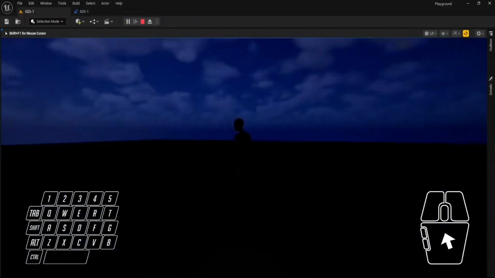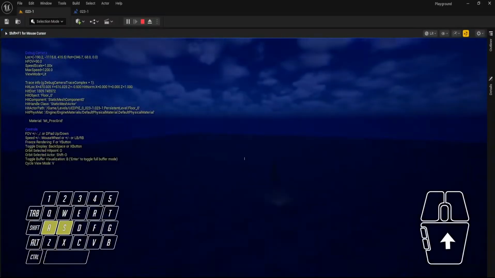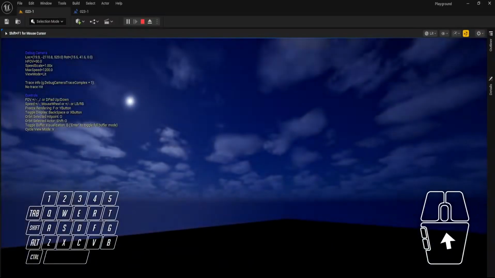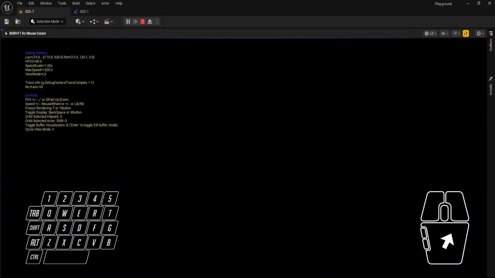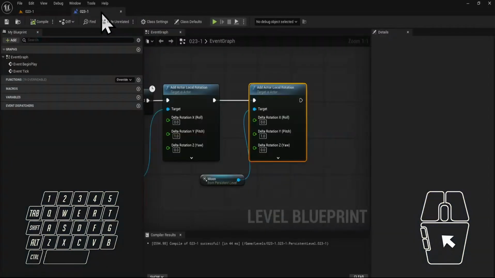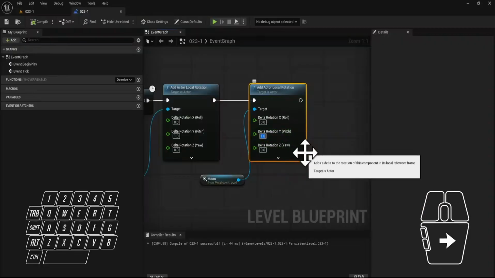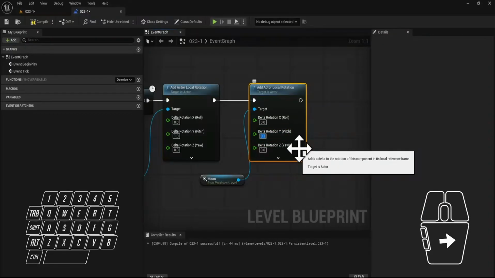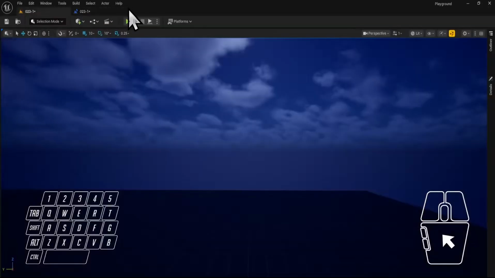So now our moon is also rotating around. Now let me zoom into the proper third person view, and you can see the moon rotating around the world, which is cool. Now let me reduce the rotation speed to 0.1 so we can get a bit of a better look at it. Compile.